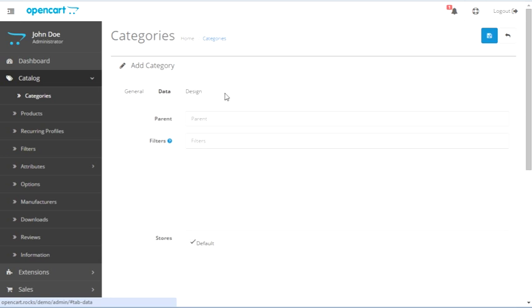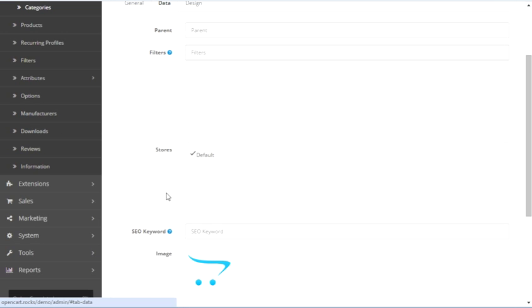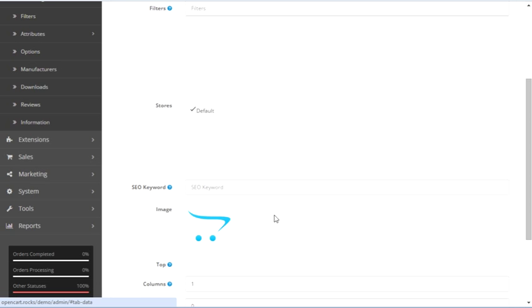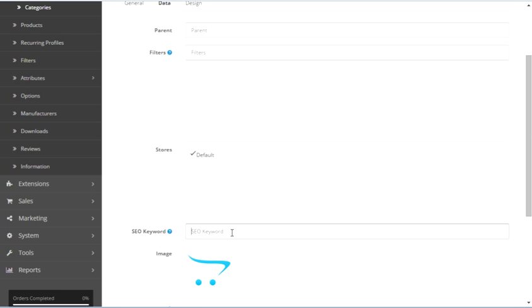The other thing you'll want to do is go over to data and, of course, make sure that it's default on your store. That's pretty typical. But here is where you would actually put in the slug. This is going to be what the actual name of this category shows as in the URL in the website link. So if I was to put stuff here, and my website was example.com, then if I went to example.com/stuff, it would show this category.